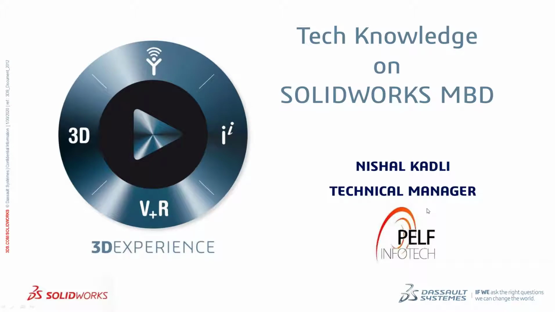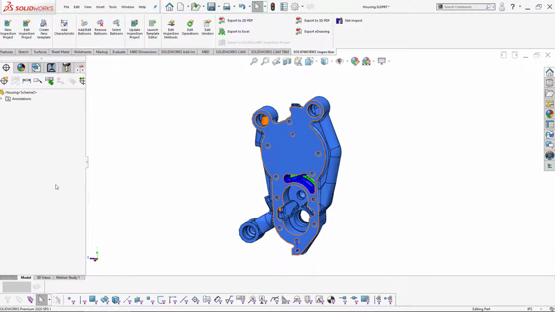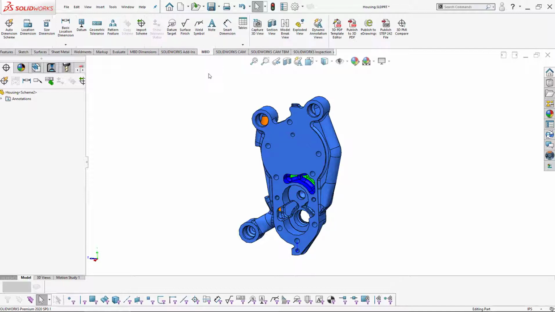Today we'll go through in short how SOLIDWORKS MBD helps you to increase your productivity and enables paperless manufacturing. Let's go to the environment and see how MBD is integrated in the SOLIDWORKS 3D interface. This is the SOLIDWORKS 3D GUI where you can see MBD has been loaded as an add-in. So you'll find this in add-ins. You'll find different options available in SOLIDWORKS MBD.